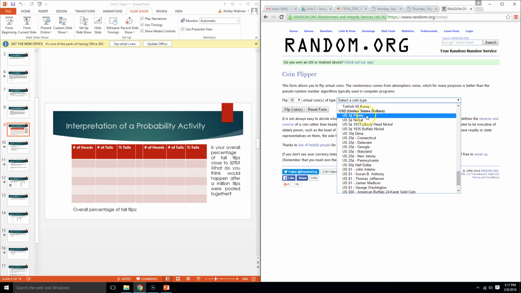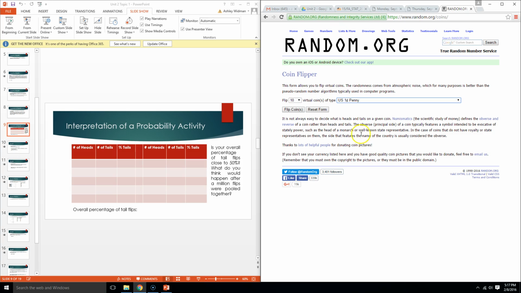I'm going to flip a regular penny. If you'd like, you can select some other type of currency, but just make sure you're using the same thing as heads and tails every time.